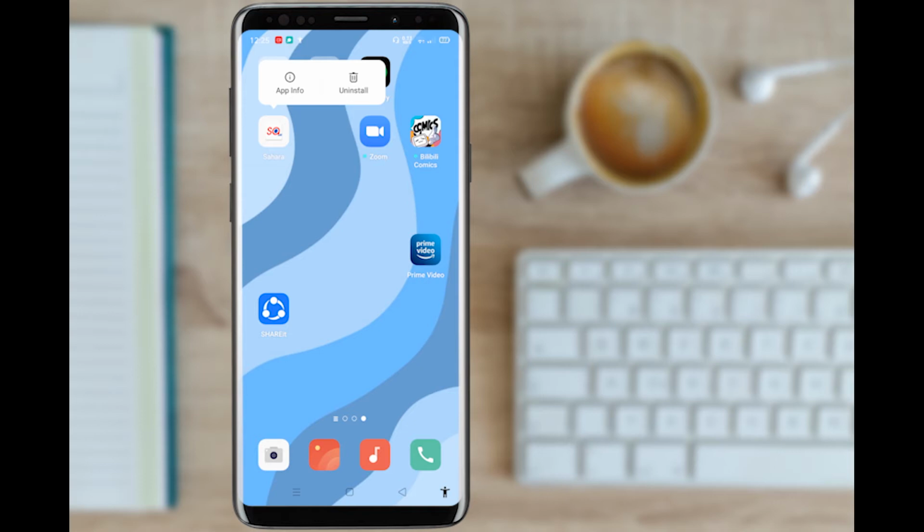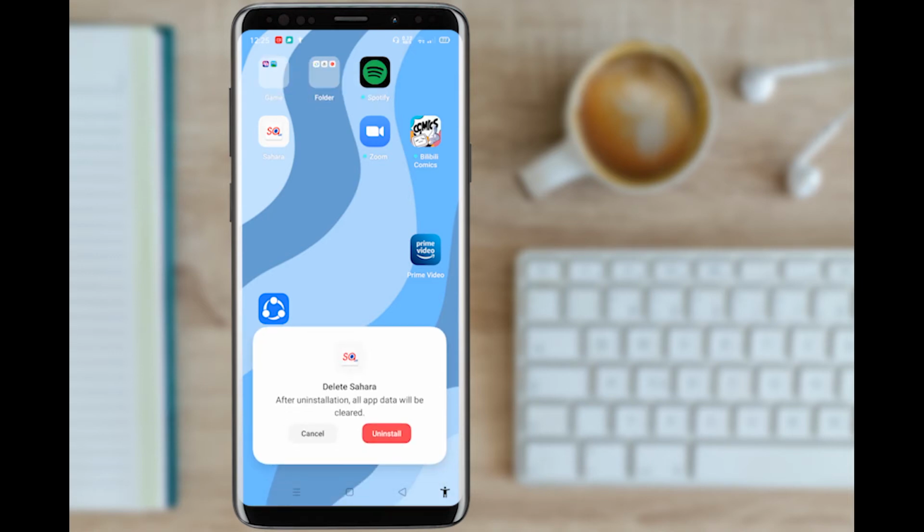Now all you've got to do is tap uninstall, and when you do that you get a new option to delete the Sahara app, the app that you would like to delete. After uninstallation, all the app data will be cleared.